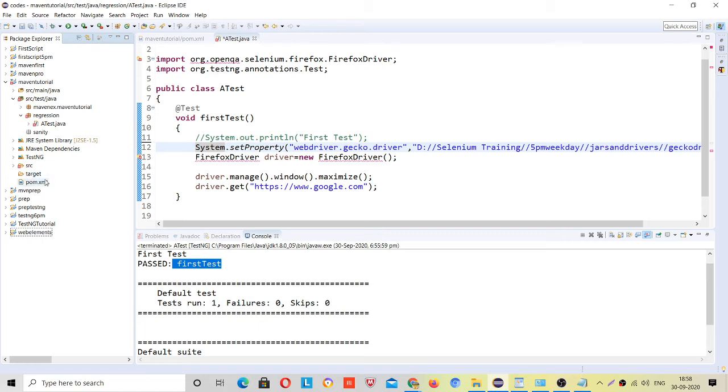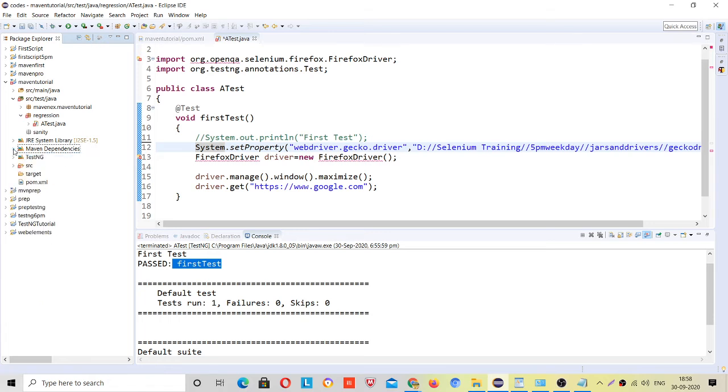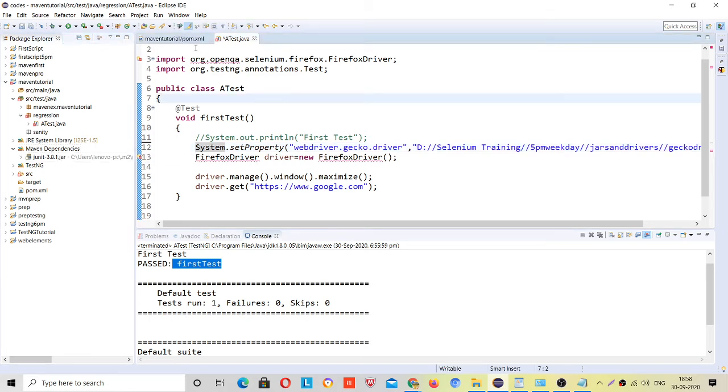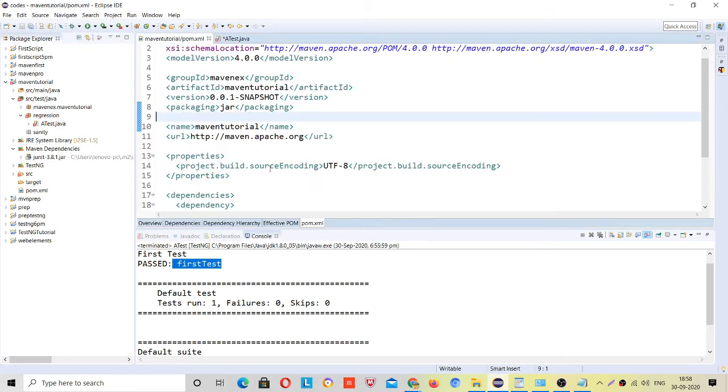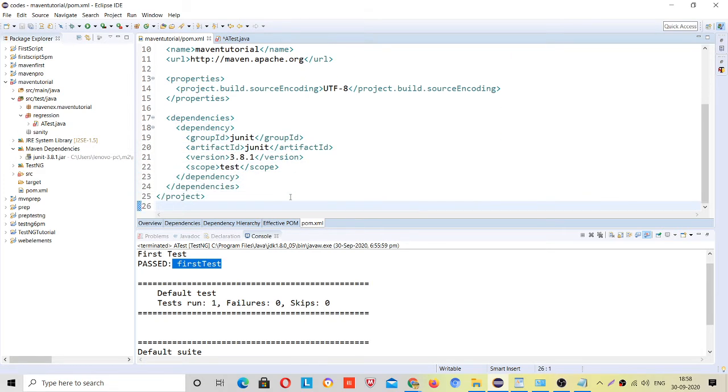See, inside this Maven dependencies, currently you don't have any Selenium jar, right. I have collapsed it now. See, currently we don't have any Selenium jar. Once we add the dependencies of Selenium inside this pom.xml file and save it, then it will automatically download it for you.